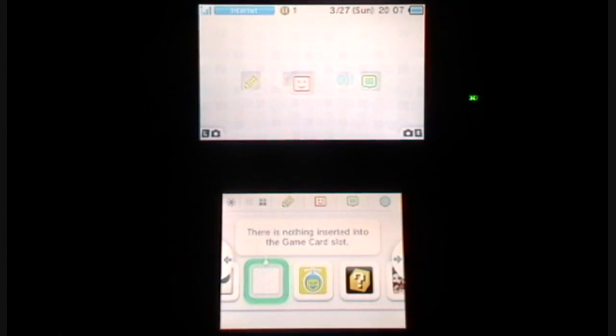This icon is for game notes. It's like a notepad basically, where if some game gives you a hint that you need to remember, you can write it down on the notepad while you're playing the game, while the game is suspended, and you can go straight back to the game so that you don't forget the little hint that they gave you.